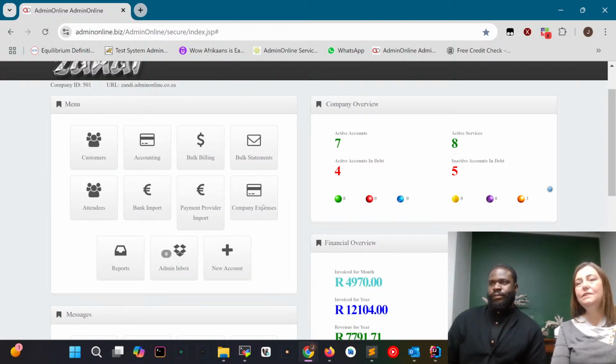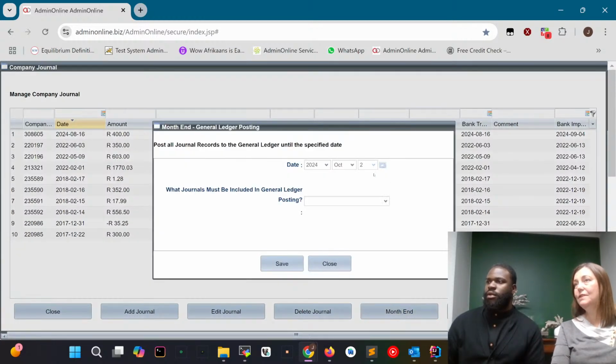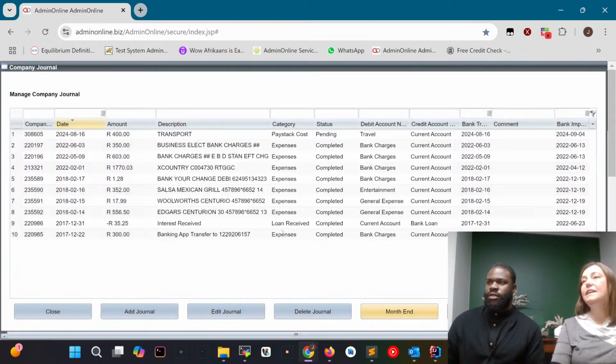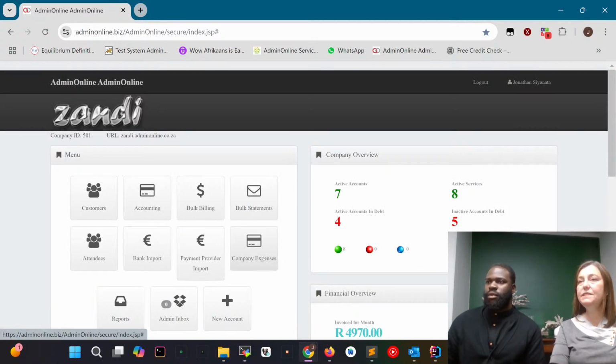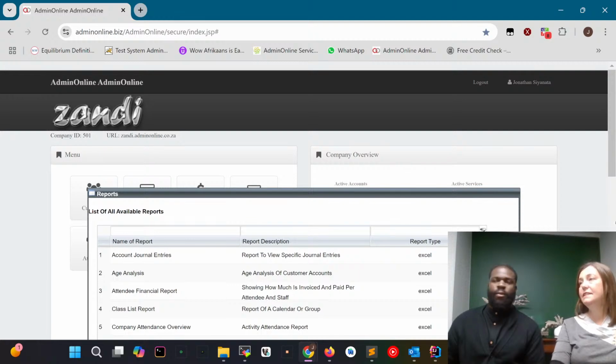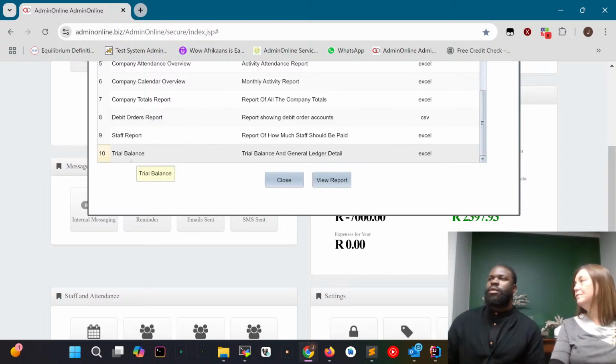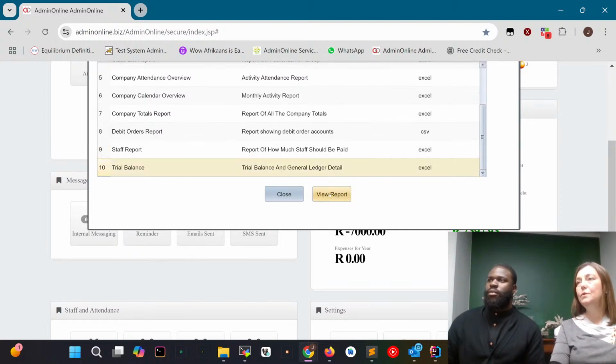Okay, cool. So important to remember in company expenses, after you've done your month end or your year end, the journals are posted to your trial balance and to your general ledgers. So we need to do a month end or a year end to enable the system to go there. Now we can draw a report. The trial balance is under the reports, and it's the last report on the list. We can view this.